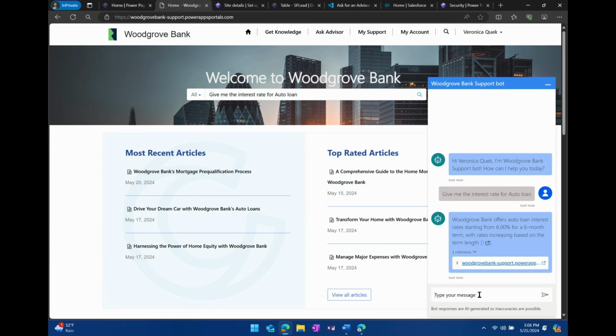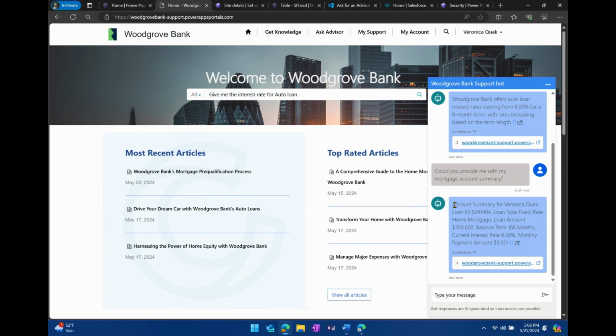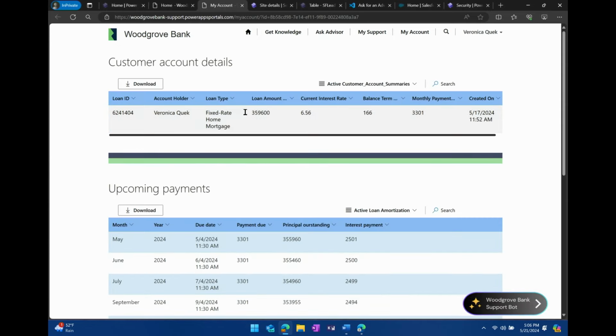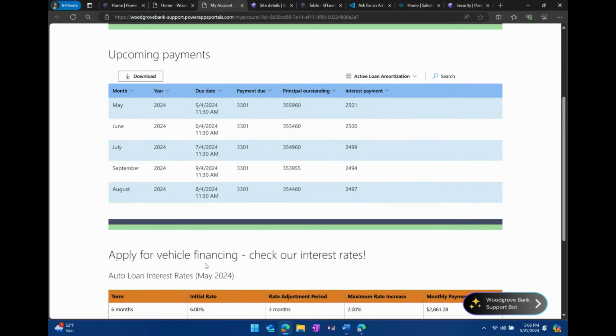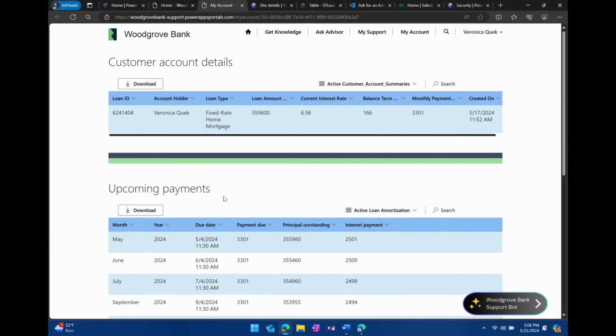Now, one last question that she has is about her account summary. Where is she in terms of the mortgage account that she's holding? So she's going to ask one last question and see what the bot can generate for her. And you can see that there is a summary that's generated with a reference link as well. So what's the balance as of today, how many terms are left in her loan payment, and the current interest rate, etc. And she could also get to the details of it by just clicking on it, and she could readily see her loan details right here, and what the upcoming payments and the interest rates are that she'd be looking at for the auto loan itself.